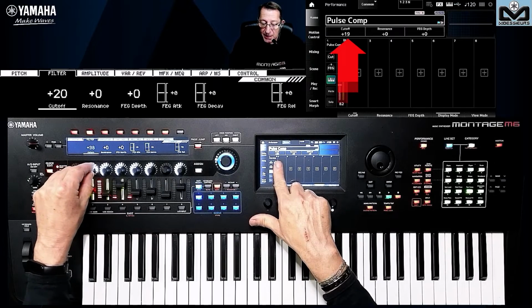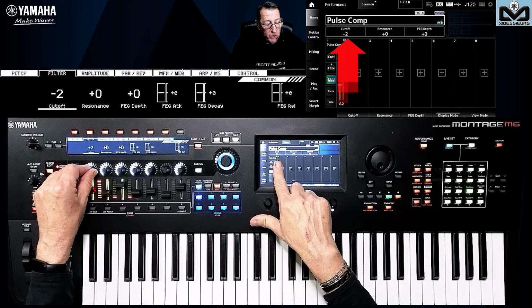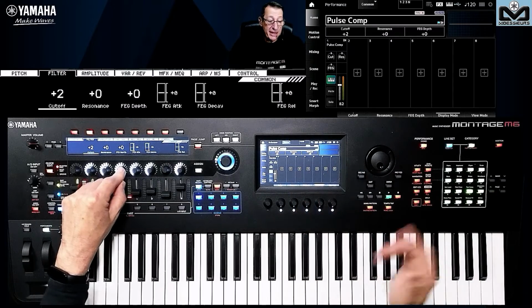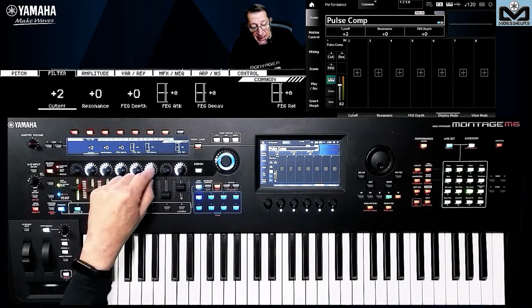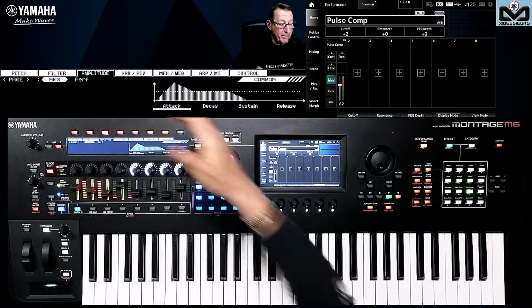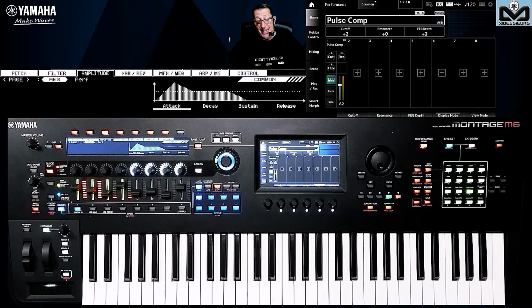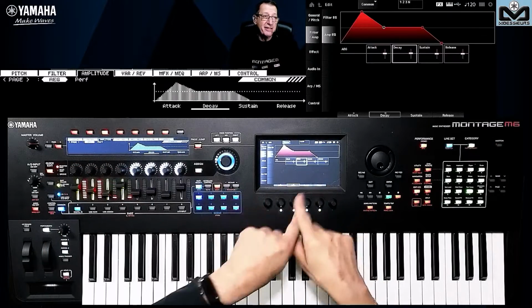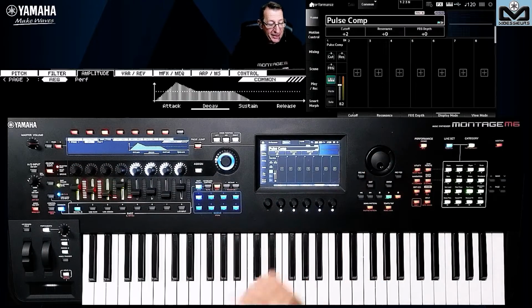This is the command cutoff. It will apply to all the parts. You have the command resonance, the FEG depth, and the other settings. Here you have the attack, decay and release. If I go to the third, the amplitude is the EG for the command level, and you can manage like that. Of course, this is that screen, that you can manage in the same way.